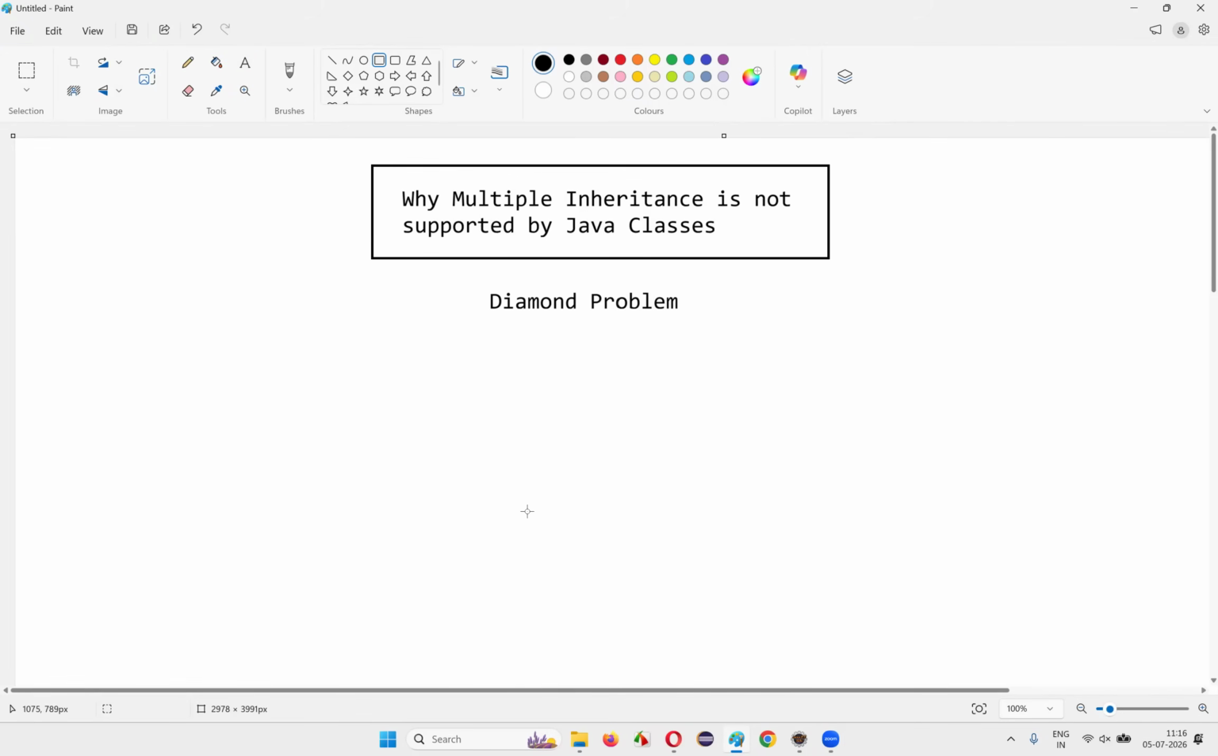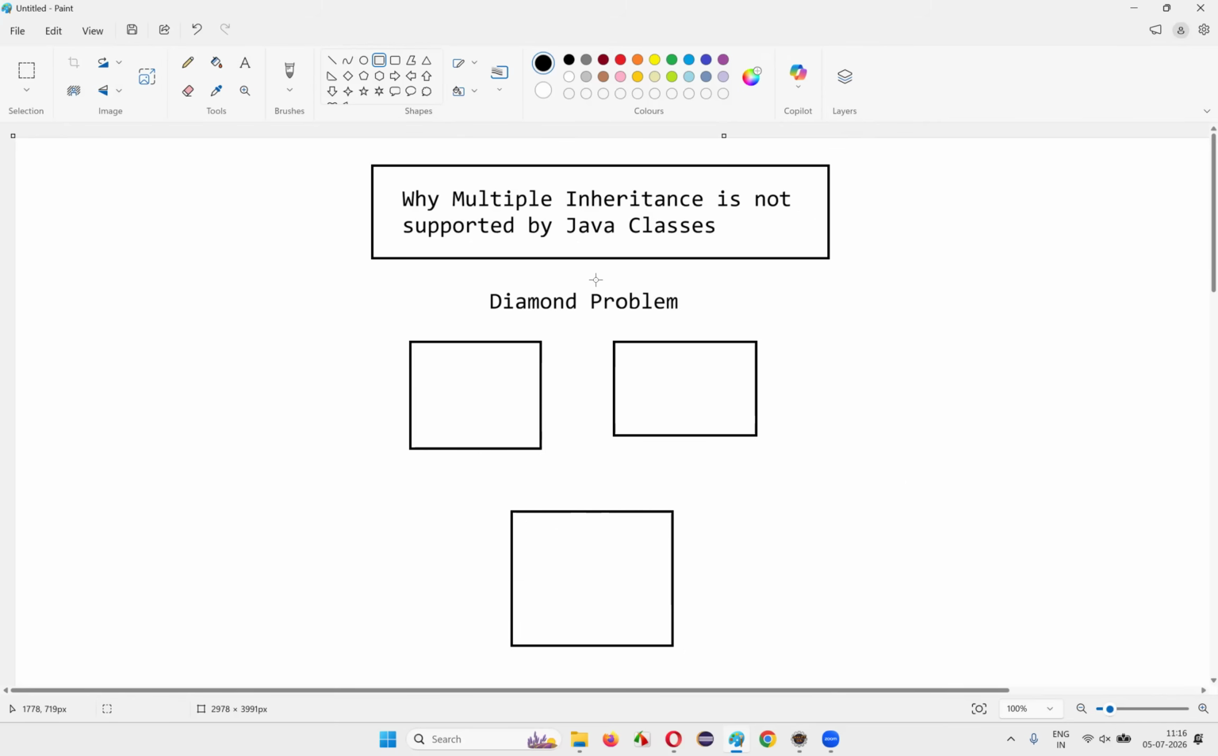For example, this is a class. If multiple inheritance is supported by Java classes, what will happen generally? There is a class and that class can have multiple parents. That means this particular class can inherit the properties not only from a single class, but from different classes, that is, more than one class. But what if, when inheriting the properties from these multiple classes into a single class, there is a method having the same name here and here? Which method does this particular class have to inherit?